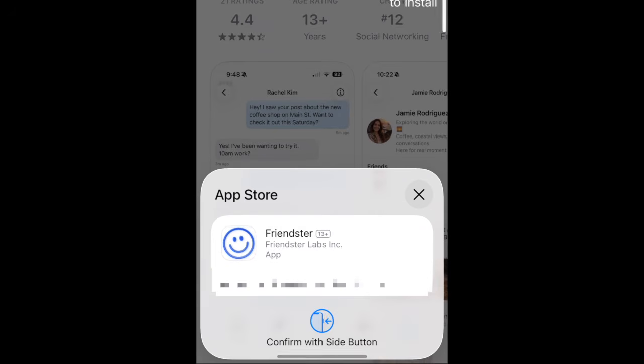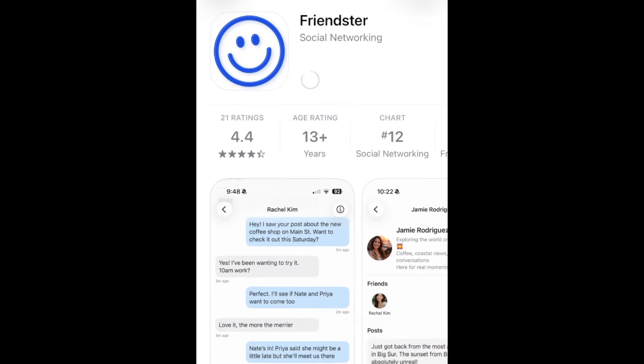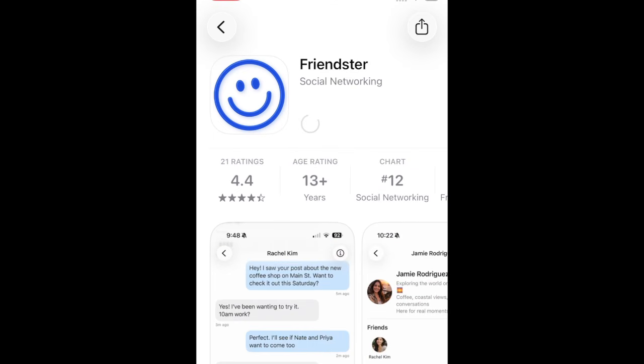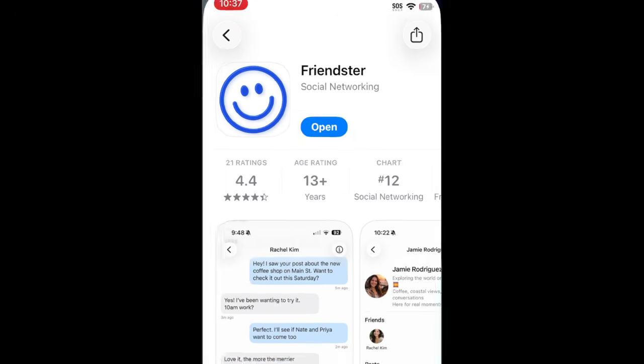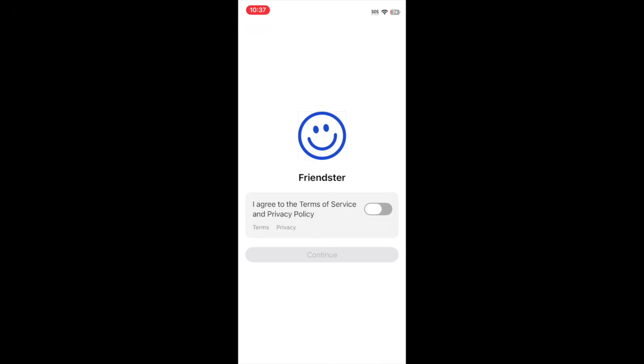If prompted, use Face ID or enter your password to confirm that you want to download the app. Wait for the installation to complete. Then tap Open to start using the Friendster app. That's all it takes to download Friendster.